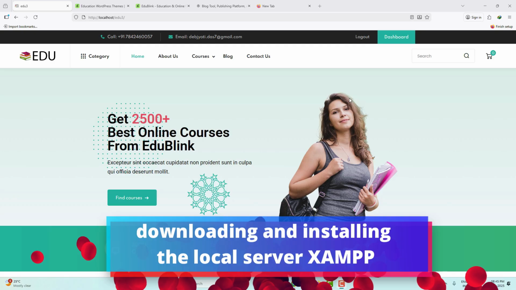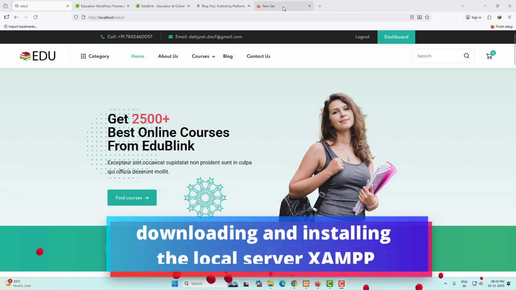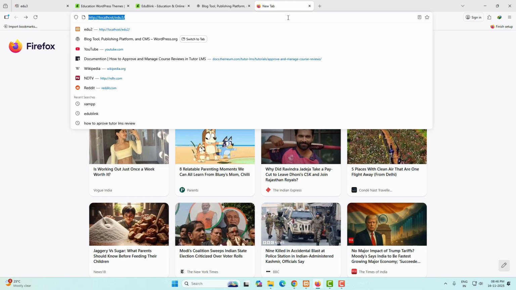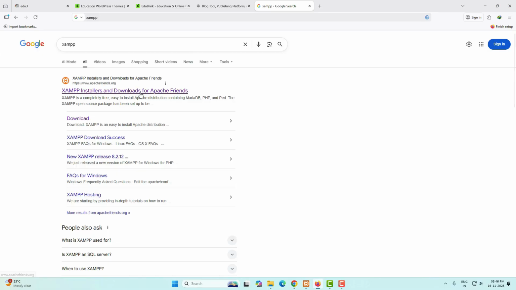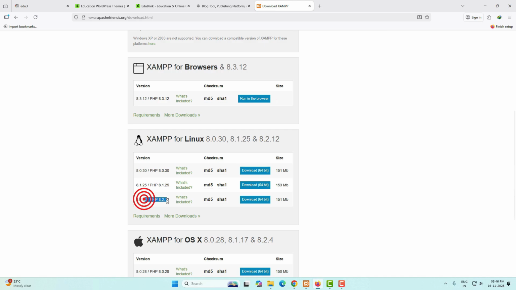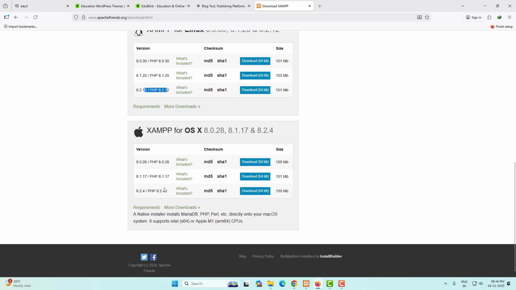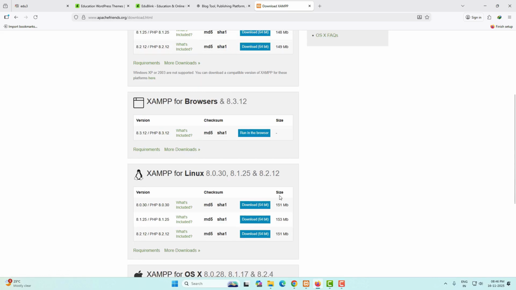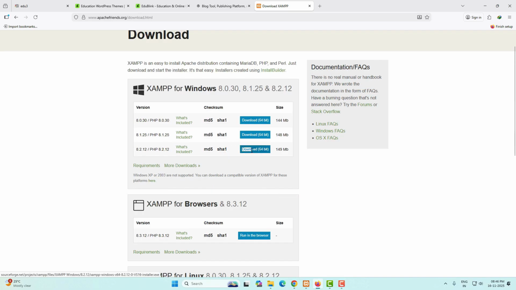For downloading and installing XAMPP, you have to open a new tab in your browser and just type XAMPP. Next, you have to click on the first link, and from there you have to click on the download option. Now if you're a Windows user, then you have to download this. If you're a Linux user, then you have to download and install this one. And if you're a Mac user, then you have to download and install this one. Okay, just click on the download option and downloading will be started.